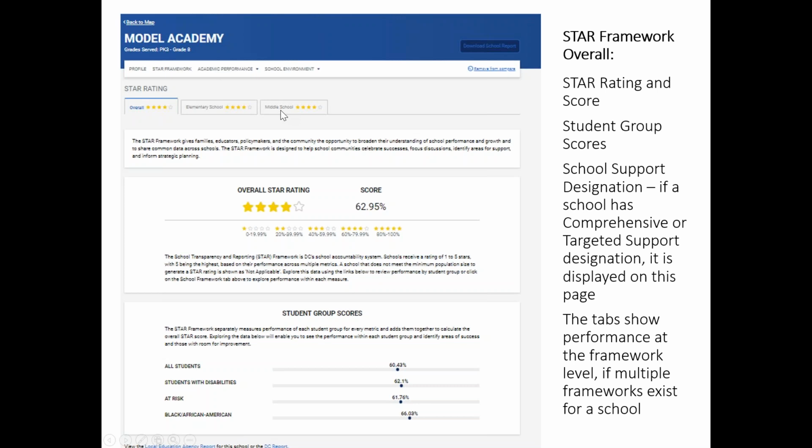If this was a school who was only measured by a single grade span framework, all of the information that you would see on one of those tabs would be located here at the overall page. Let's take a look at the information that you can see from the STAR Framework Detail tab.